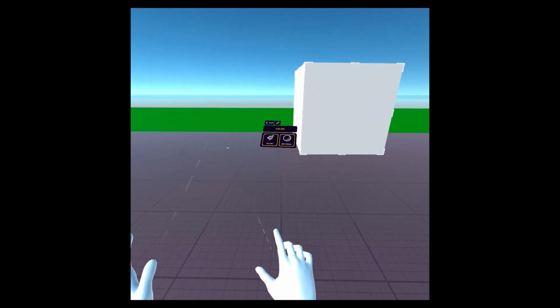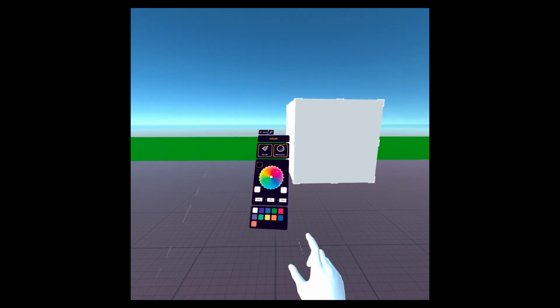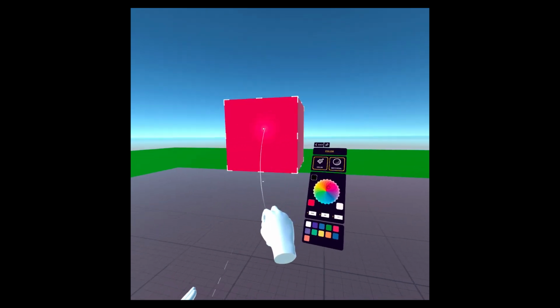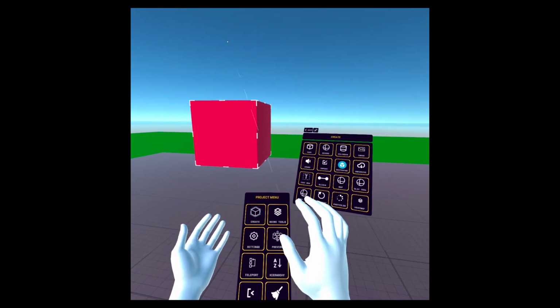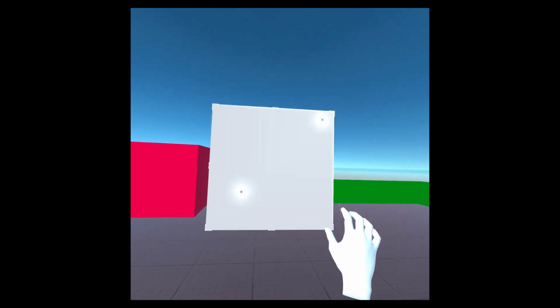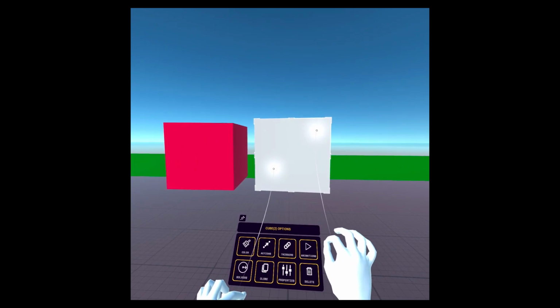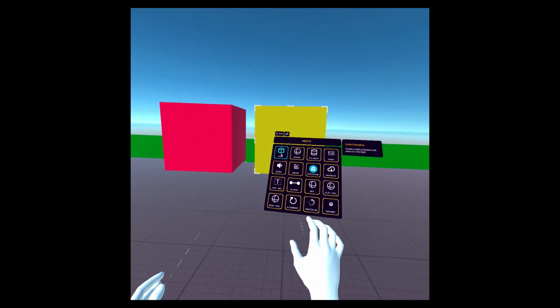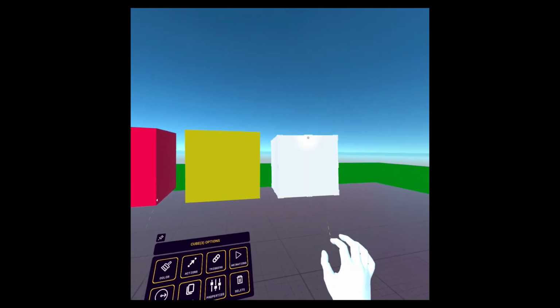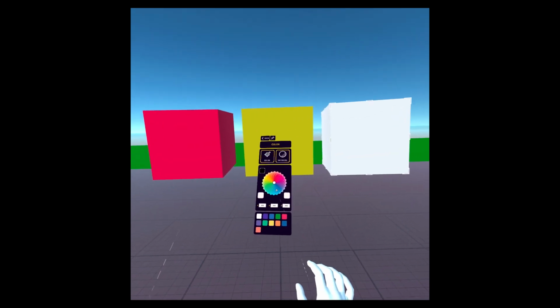All right, so let's go ahead and put the cube there, and let's color this cube a reddish color. And let's go ahead and create another cube, and we will place this right next to it. And I'll go ahead and speed this part up a little bit. I'm gonna create a few different cubes.